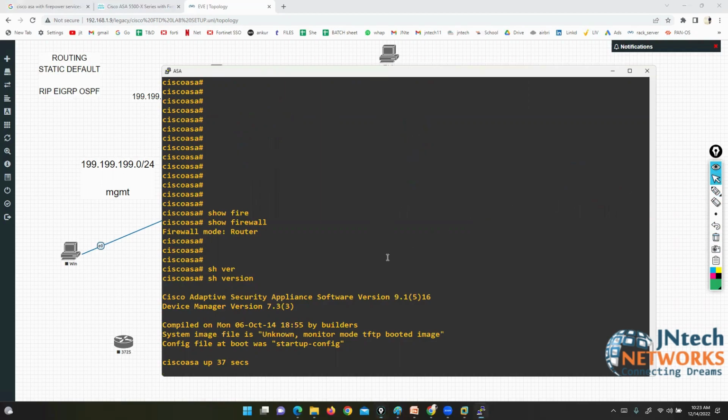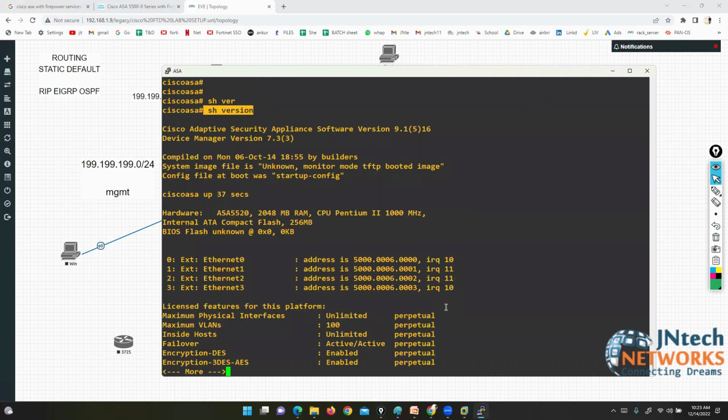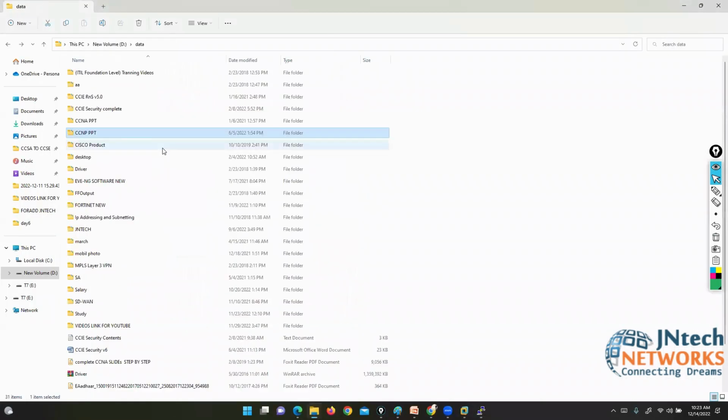Now you can type the show version command to verify your license information and some other information. We are working on a Cisco ASA appliance. The software version is 9.1, the ASDM version we are using is 7.3, and the hardware is ASA 5520. Let me show you some hardware product series.